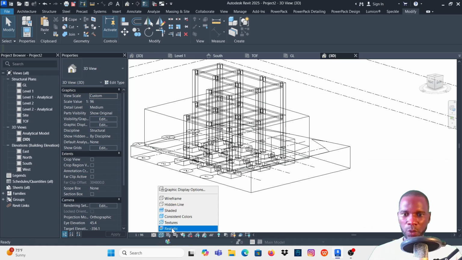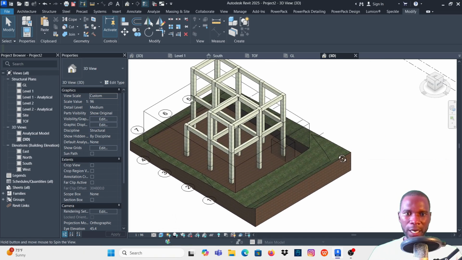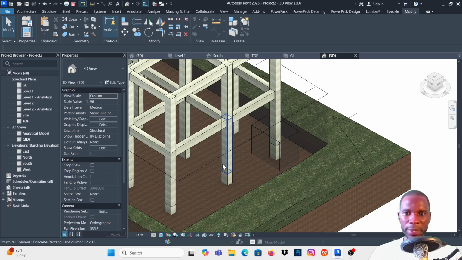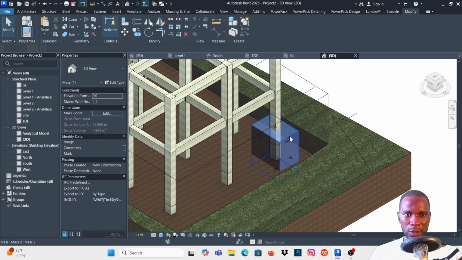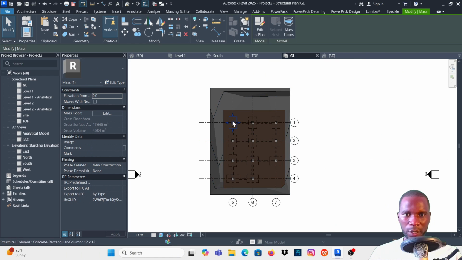Then I'll change this one to realistic. Now I'll simply copy these on all the other bases, maybe top of footing. I need to select it first. I'll select on it, then ground level.